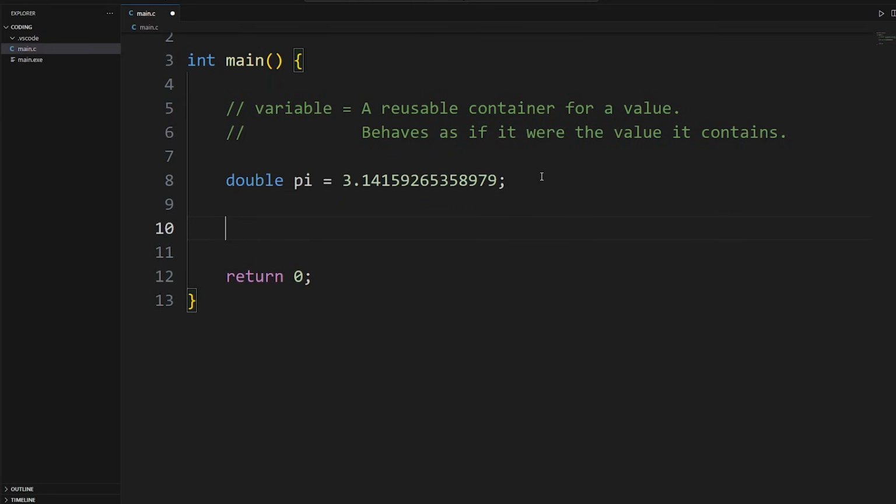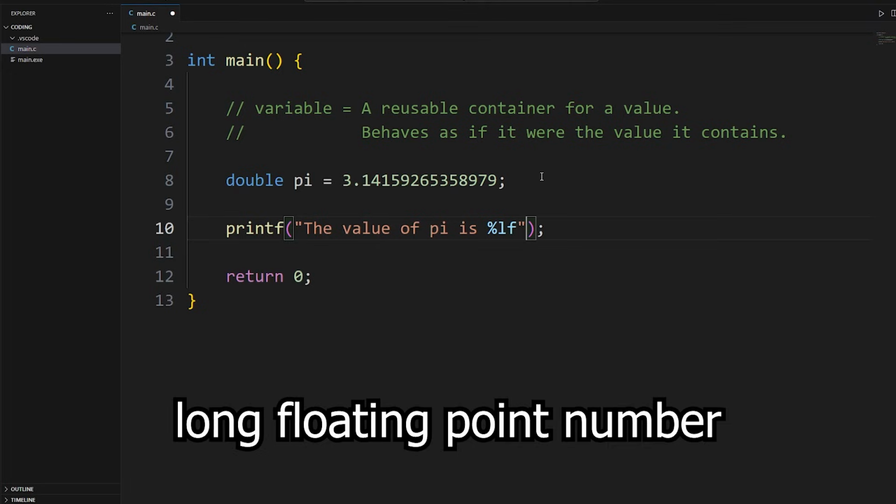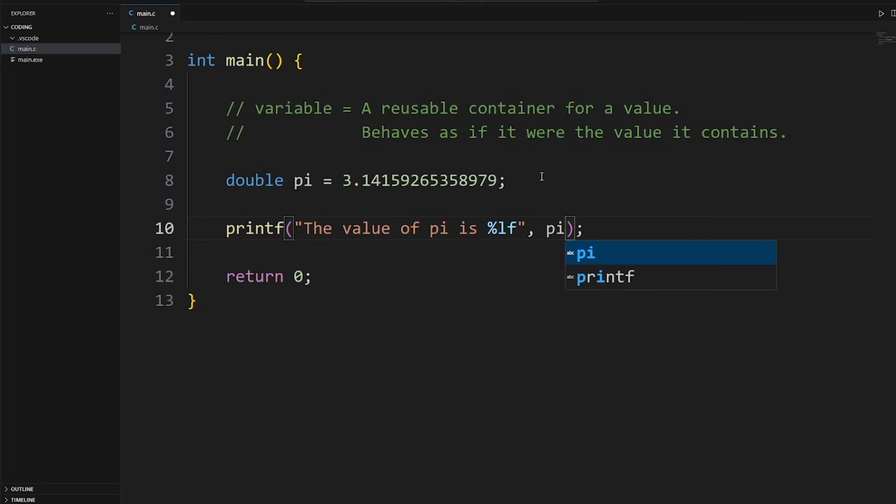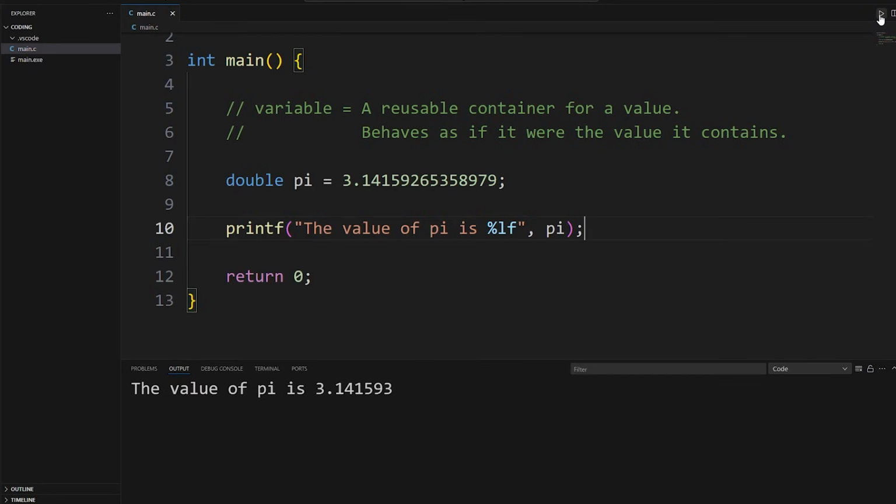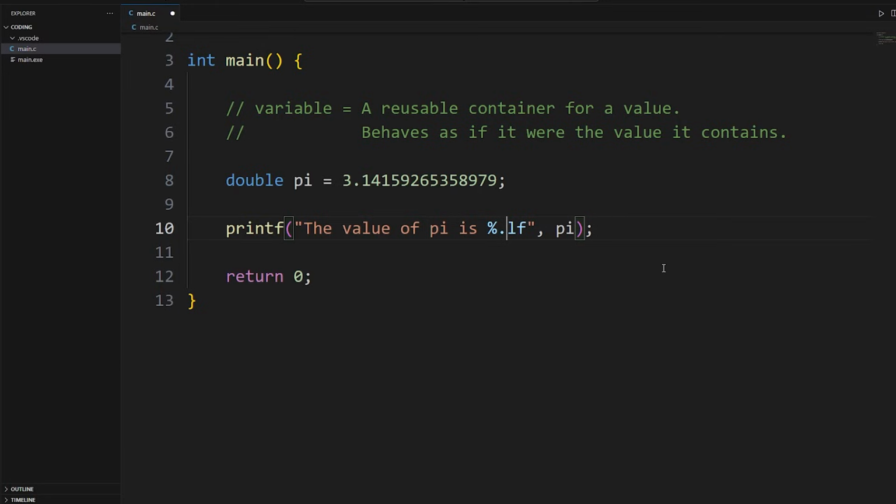And then to display a double, we'll use printf. Let's just say the value of pi is, use a format specifier, then type %lf, meaning long float. Then we will display our variable pi. Now again, the default behavior of C is to display 6 digits after the decimal. You'd have to use a point, followed by the amount of digits you would want to display. Let's say 15.